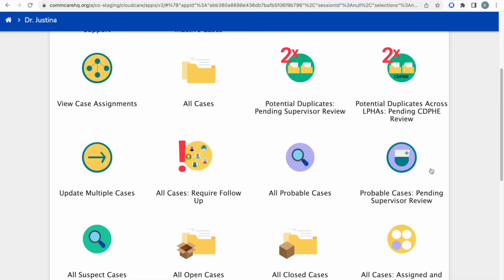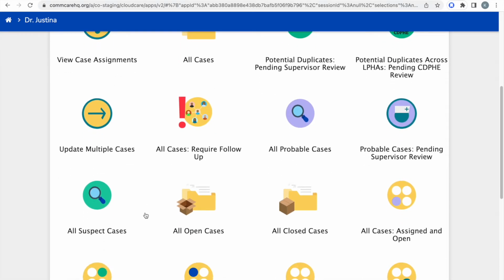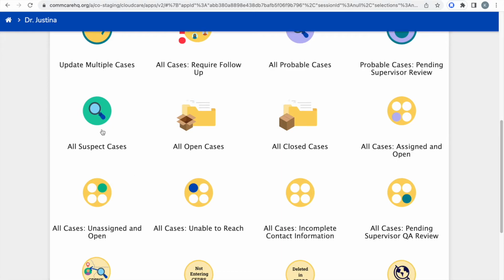Probable cases pending supervisor review is only visible to supervisors, and these are what are now probable cases, but that came from contacts that were then converted to probable cases. So the supervisor will either accept or reject that conversion. If they get accepted, they will no longer appear here and they will act as a regular probable case in the application. We can also examine just suspect cases instead of also seeing probable and confirmed cases.